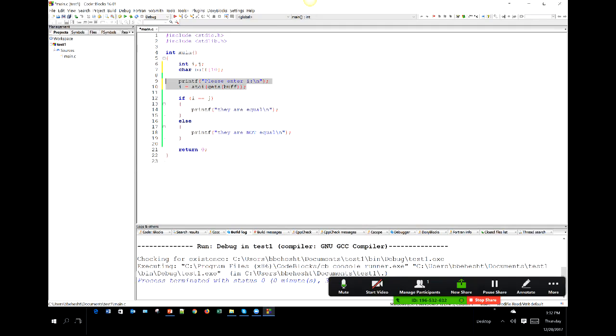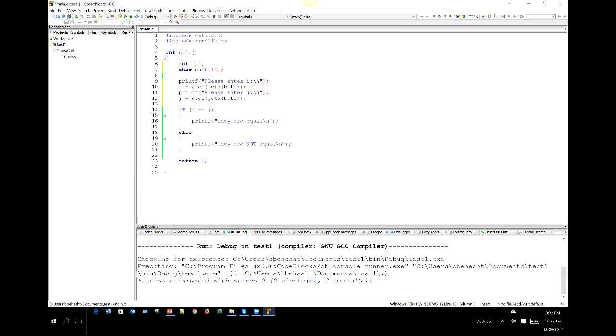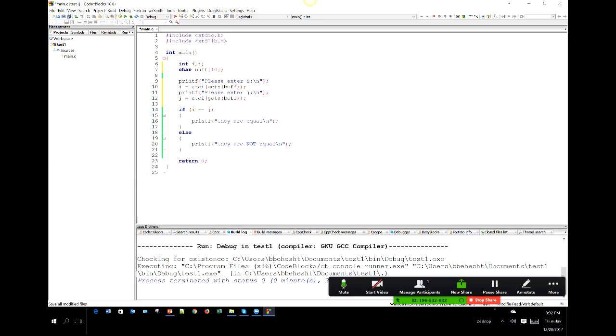Okay, now I'm going to repeat the same code for J. So please enter J, and in this case, J will be assigned what's from the keyboard. So now notice I read I and J from the keyboard. Now my program makes a determination whether they're equal or not. Makes it a little bit more interesting. So let's save and build and run.